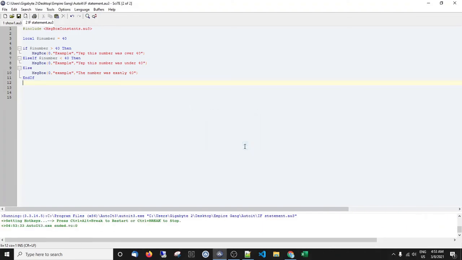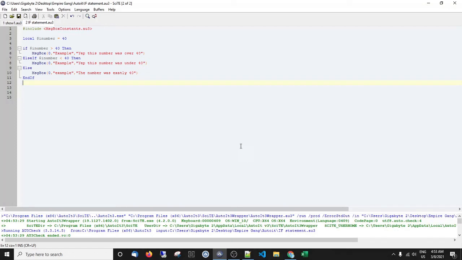So let me explain what I've done here, and then we can do some testing, and then I'll explain why it's useful when we get onto the good stuff of browser automation. So we've got our include message box contents, and what this does is allow us to access the functions for the message box, so we can work with message boxes. Then we've made a variable like we've covered in previous videos, so local, and then the variable name, and that holds a number of 40 at the moment.